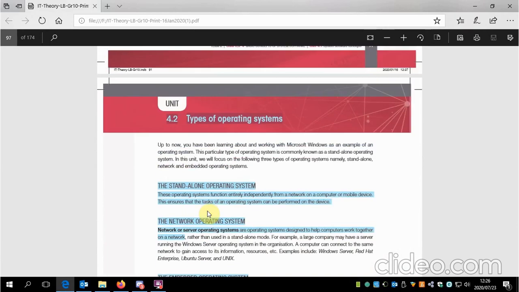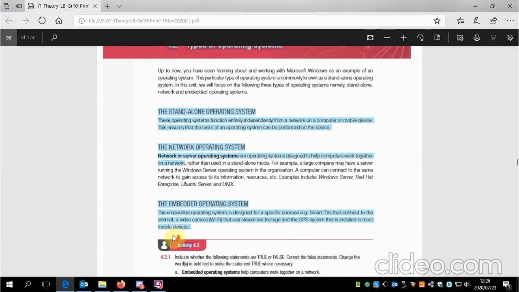Then we get to types of operating systems. The first one is called the standalone operating system. That means the operating system functions entirely independently from a network. It means like your own laptop or desktop you've got at home, you can use it without having it connected to a network, and the operating system is basically on the device itself.